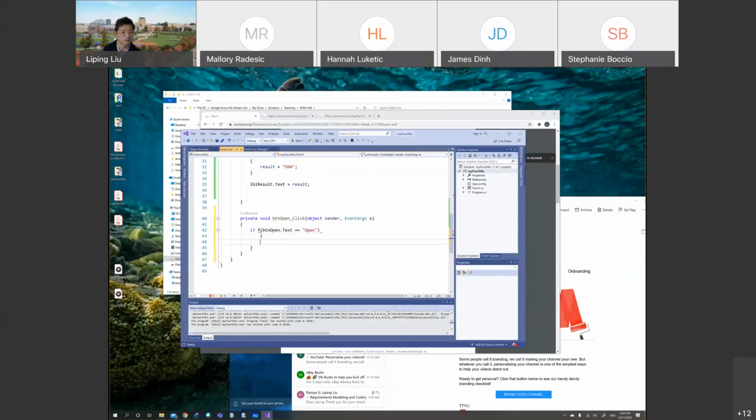Let me see what I have. Is this if? Okay, I made a mistake here. So if close. Okay, I made an extra one here. So if the button text label is open, I want to change BTN open again. The name is the same, and the text will be changed to close. Okay, make sense?